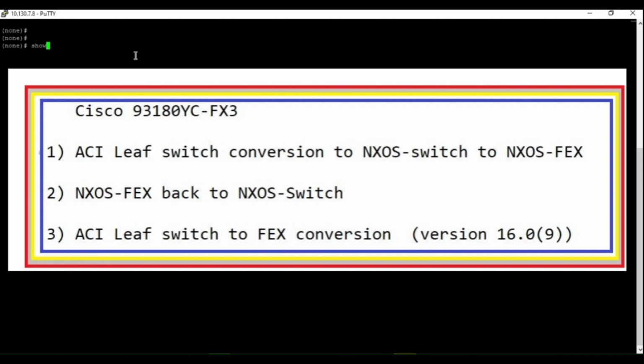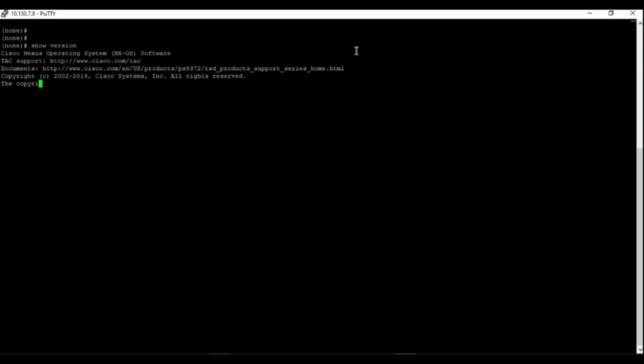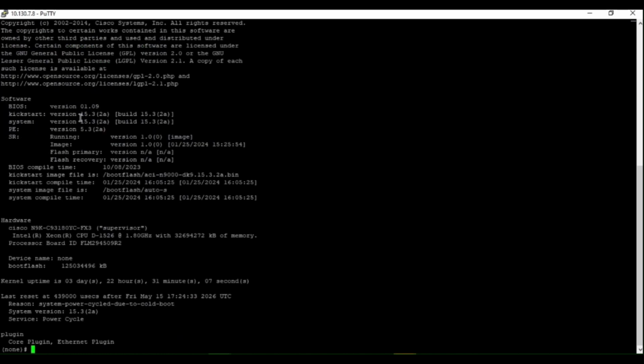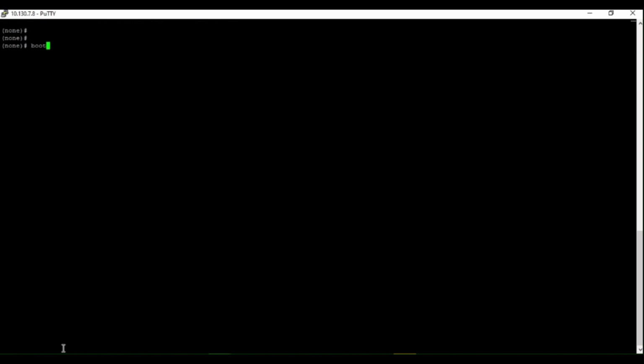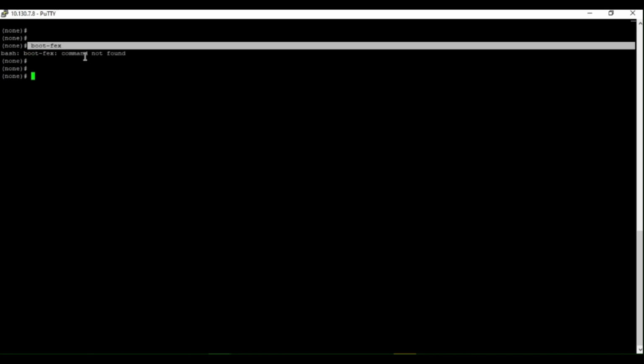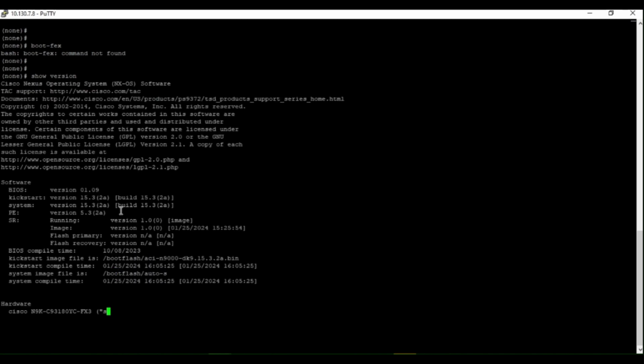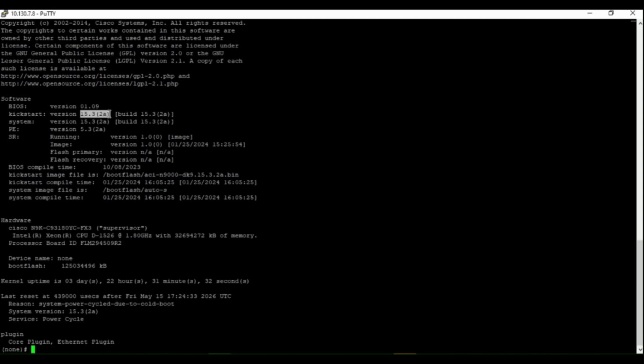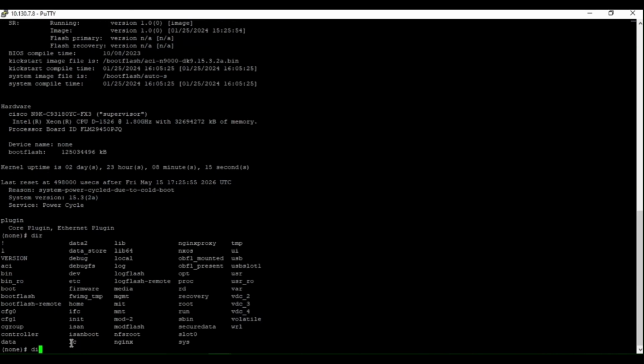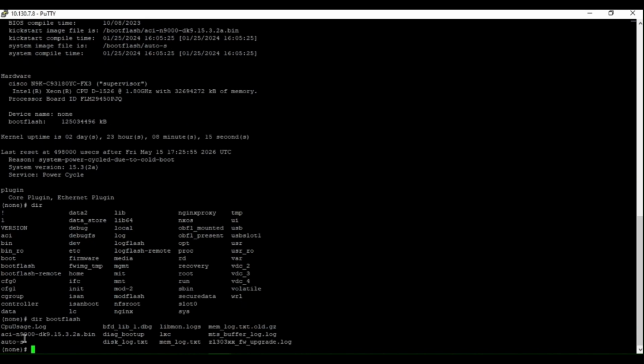In this case, I have a 93180YC FX3 switch, and I'm in ACI right now. The version is 15.3. And if I want to boot this in FEX, you will see that it doesn't take this command because it's on version 15.3, which is not FEX available, or you cannot convert to FEX on this version. We have to have 6.02 or above. Let's check my boot flash, and I see that I have 15.3.